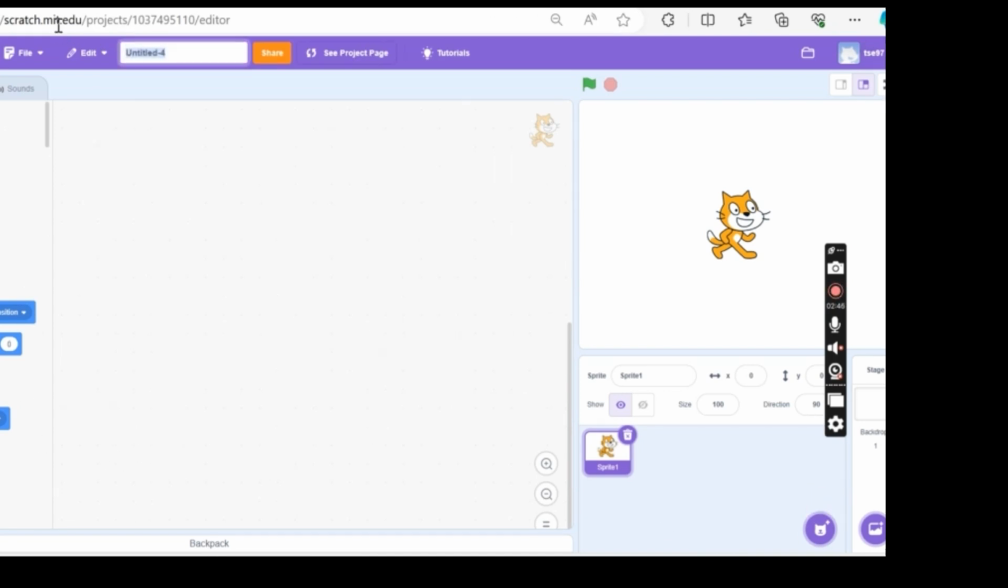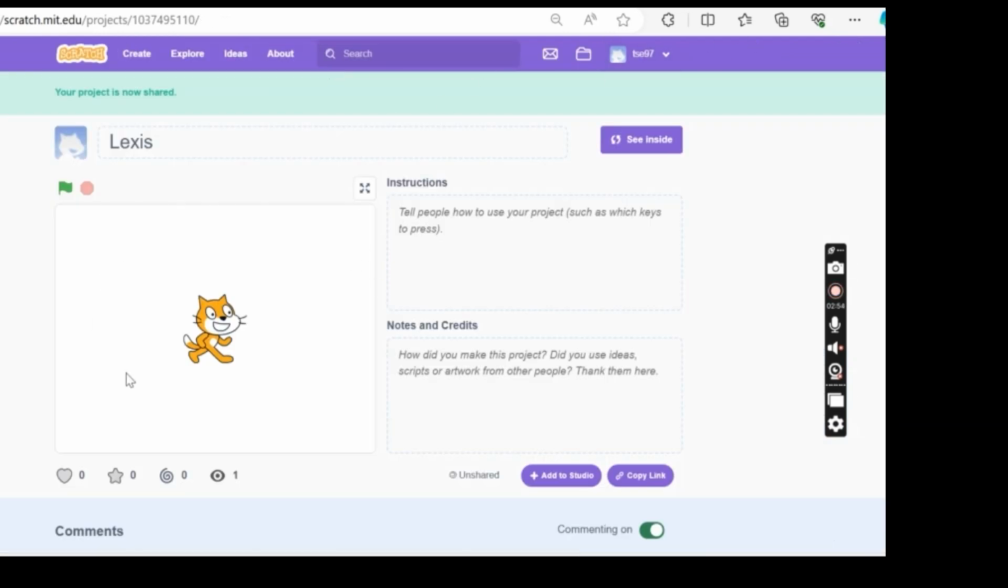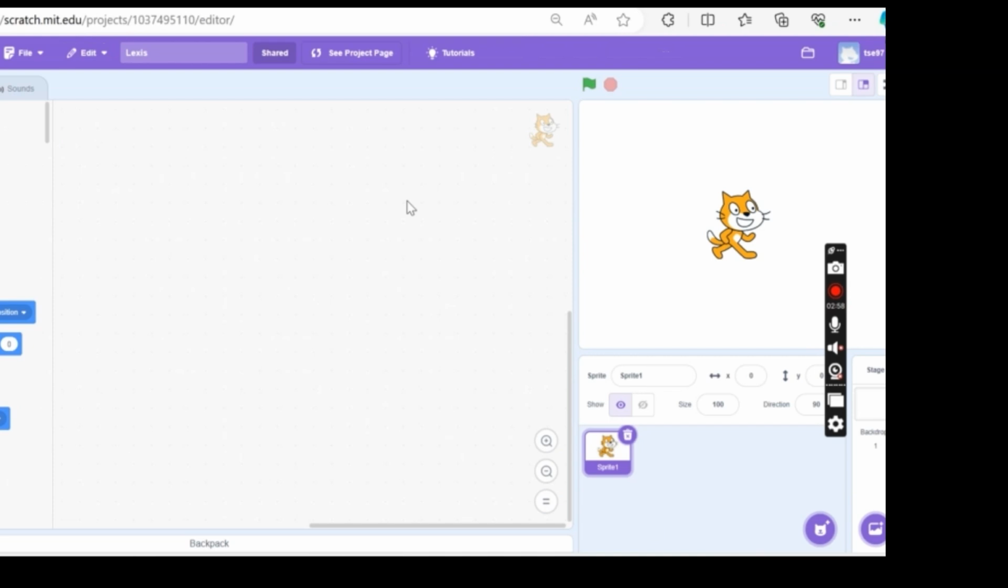We can change the name of our project to LEXIS. We can share our project to the community, and now we can start creating our own game. First of all, at the left hand side we have the blocks that we will use to make our character here move or do some other tasks.